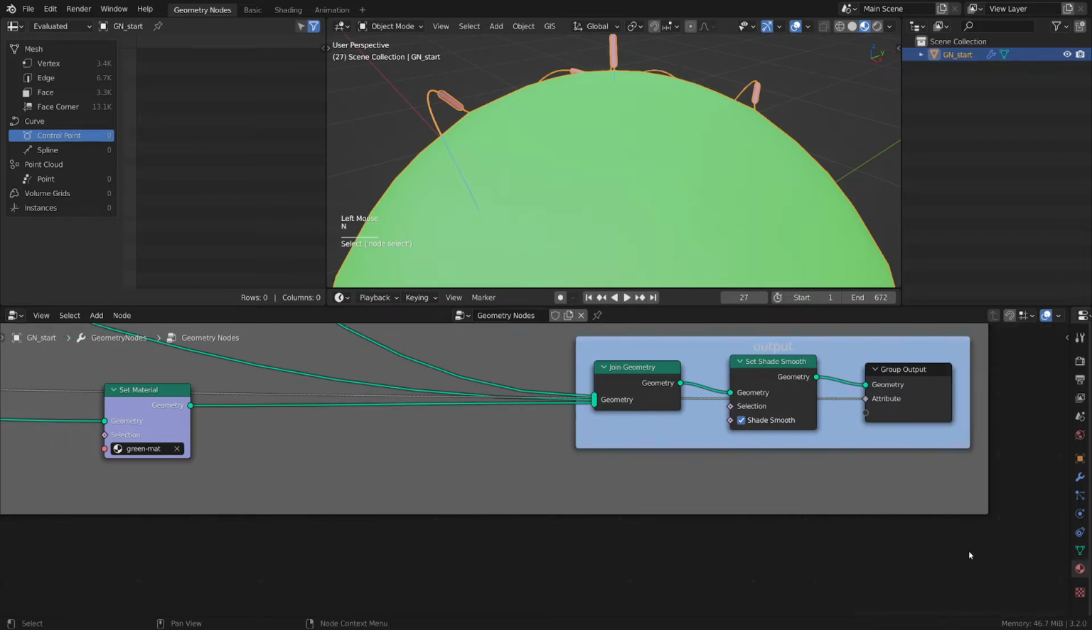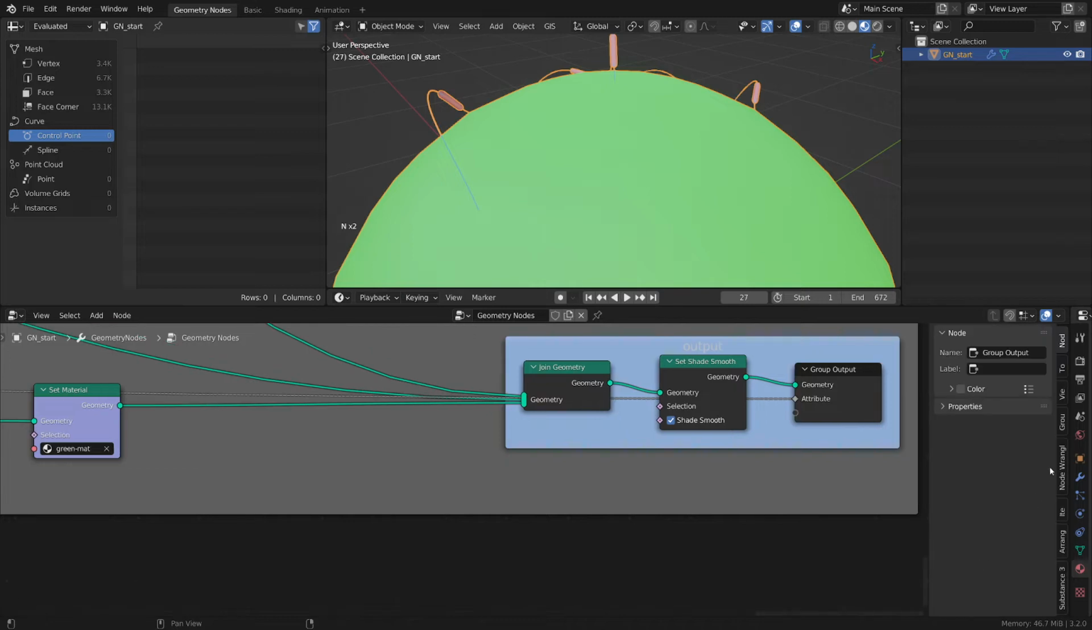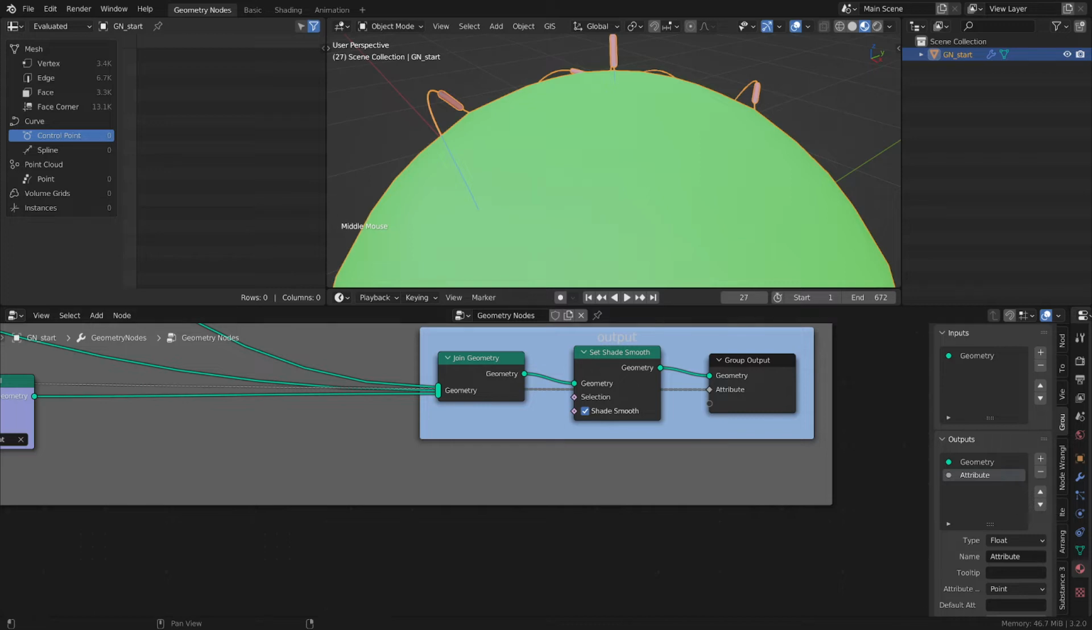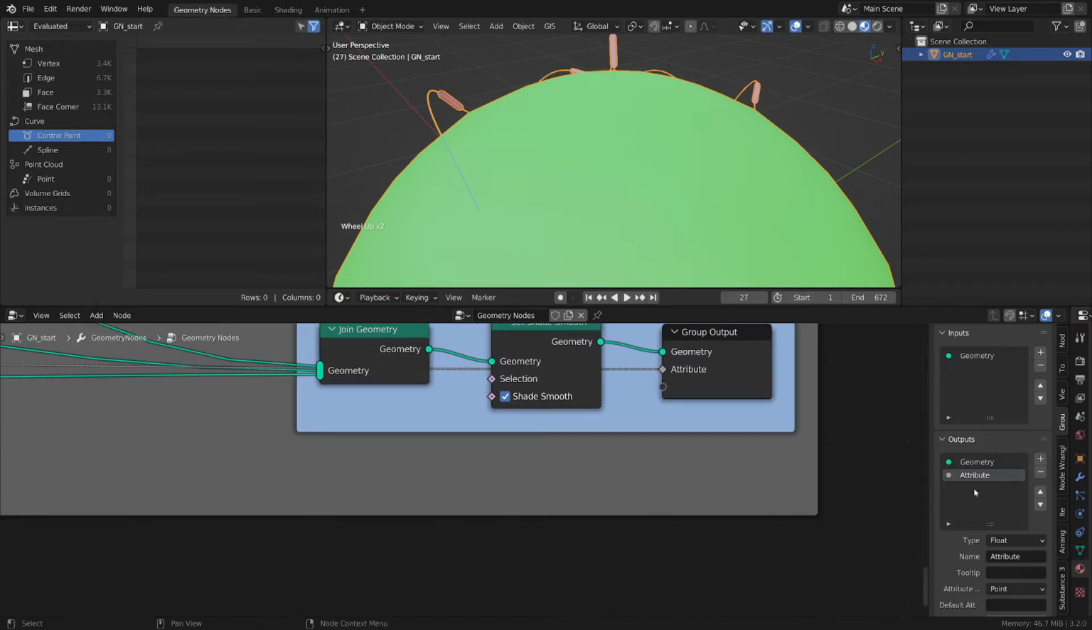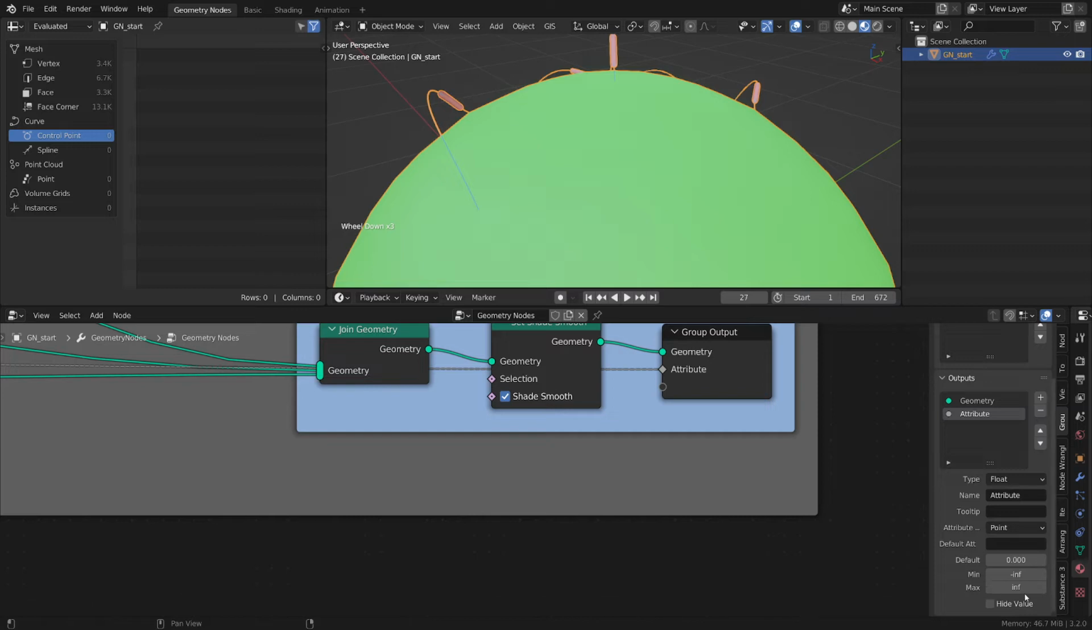If you don't have the N panel open, just press N and then go to the group, and at the output you'll find your attribute. So what do we want to do with this attribute? Well, we want to play a little bit with the parameter and give it a name. It's a float, that's okay. It's on the point domain, that's okay. It has an infinite range, that's also okay.